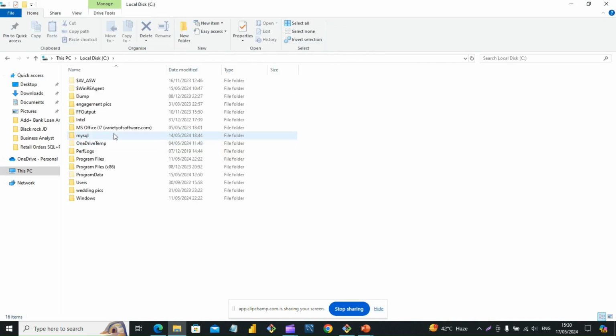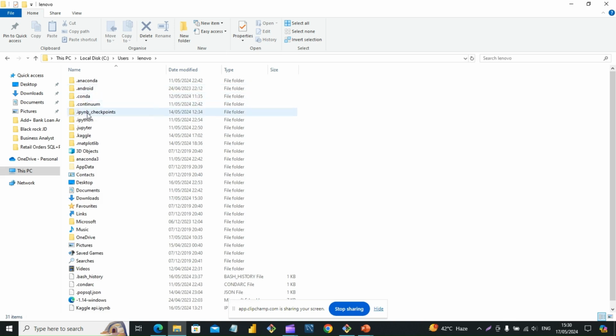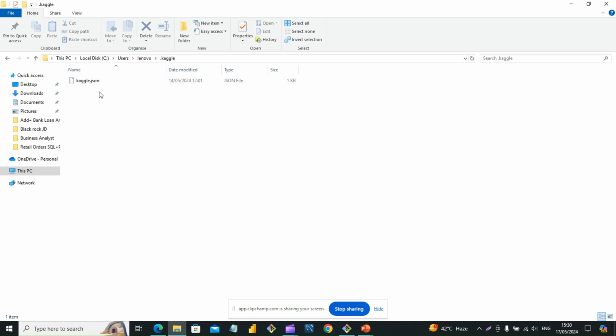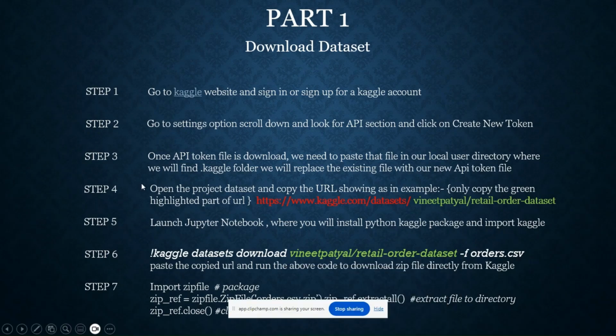In C drive you have to go into users. In users there would be a folder by your name, or whatever the name of your system is, and here you have to find a folder .kaggle where you will paste your downloaded API token file. If you don't see any folder, you just have to create a new folder named .kaggle, and then paste the new API token file that you have just downloaded. Let's get back to our project presentation.